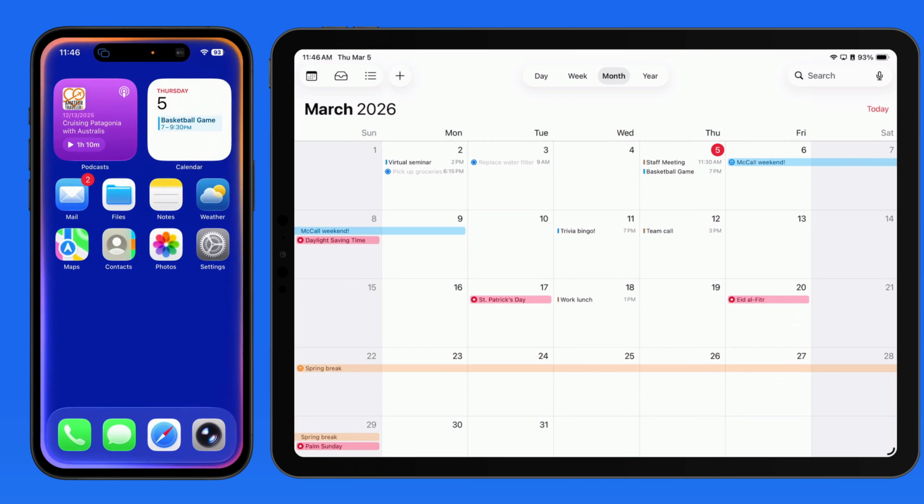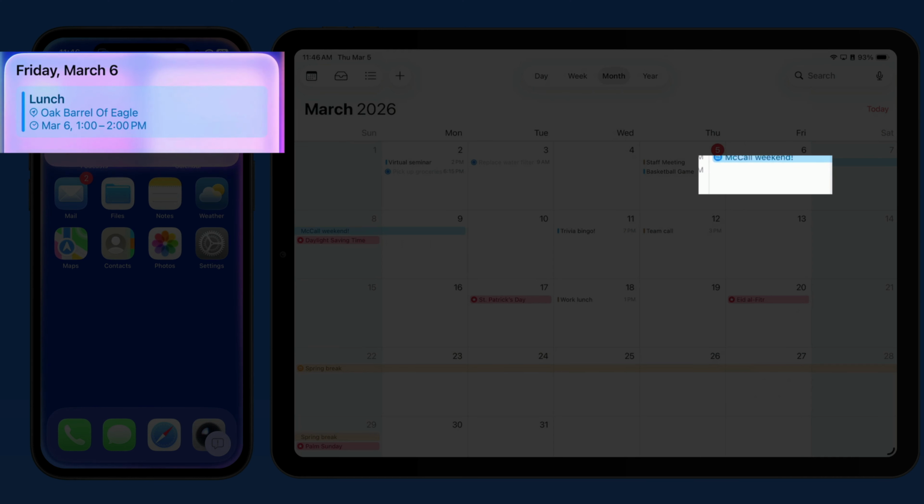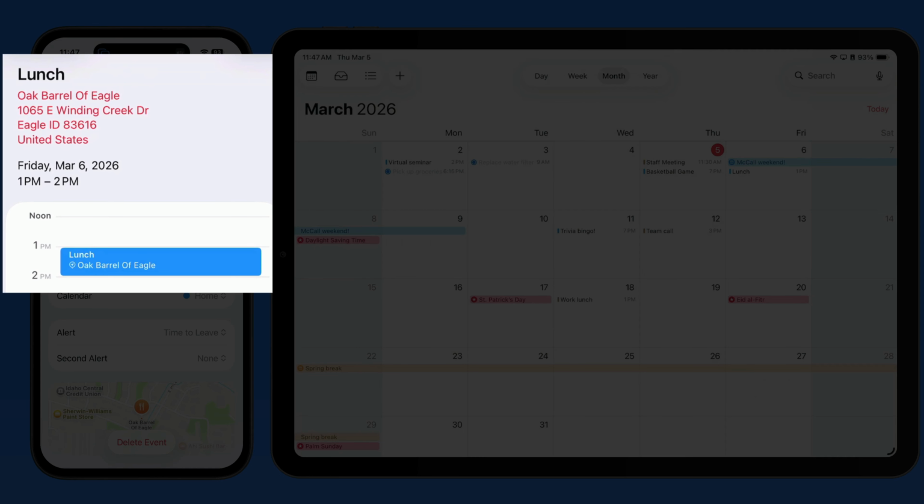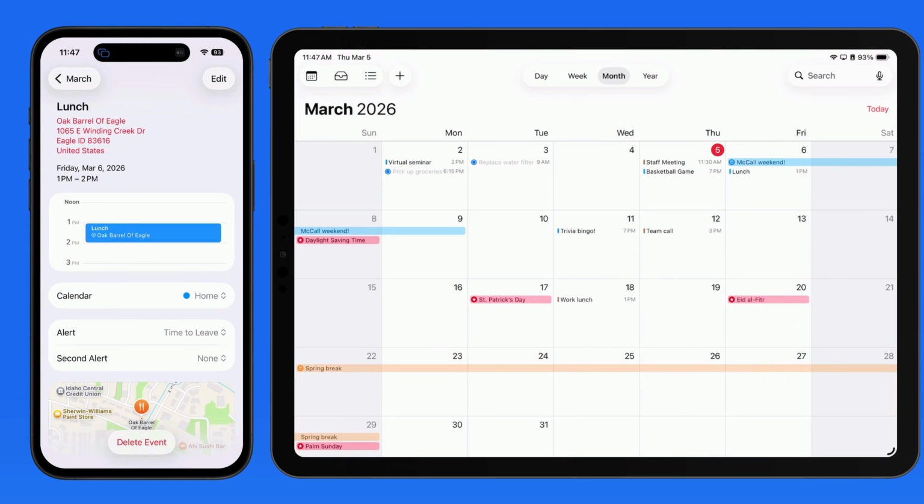Schedule a 1 p.m. lunch tomorrow at Oak Barrel in Eagle. So that created a new event for tomorrow at 1 p.m. and included the location. I said schedule to begin that command, but you could also say set up or add.